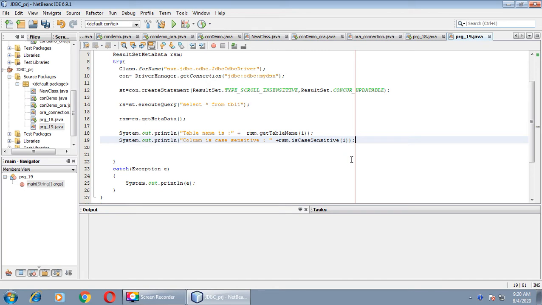Then next is column auto increment. We can check whether the column is auto incremented or not. We can get this information through the method name.